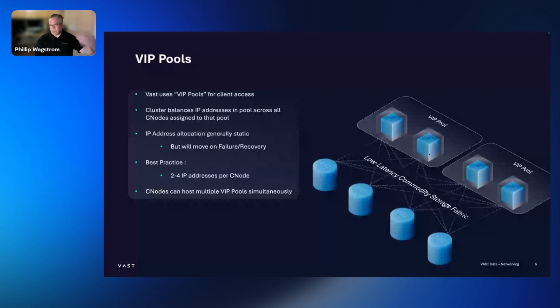As such, we will assign a VIP address. We'll put one address on each one of those ports. So the best practice when we're sizing our VIP pools is to have at least 2 to 4 VIP addresses per CNode in the VIP pool, for as large as that VIP pool is. The 2 addresses should be fairly obvious because we will assign one IP address to each one of those NIC ports, so we can make use of both of those NIC ports.